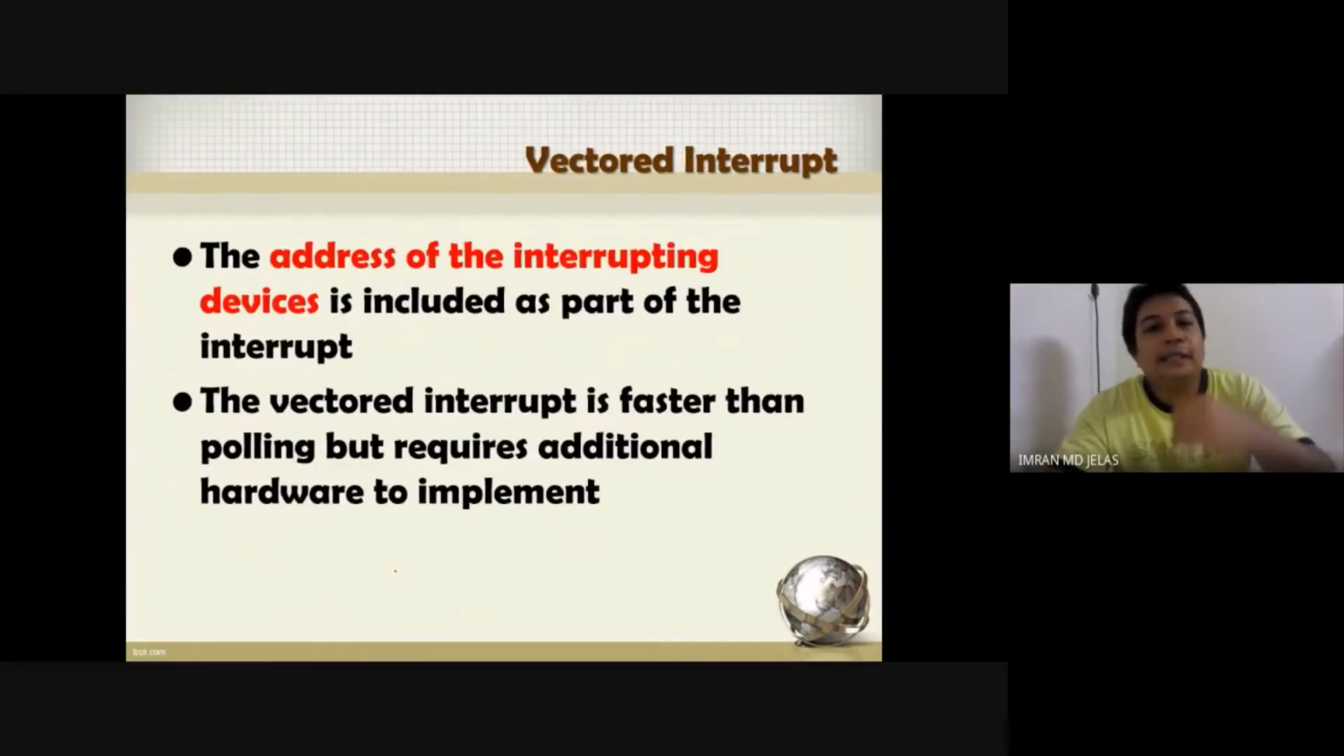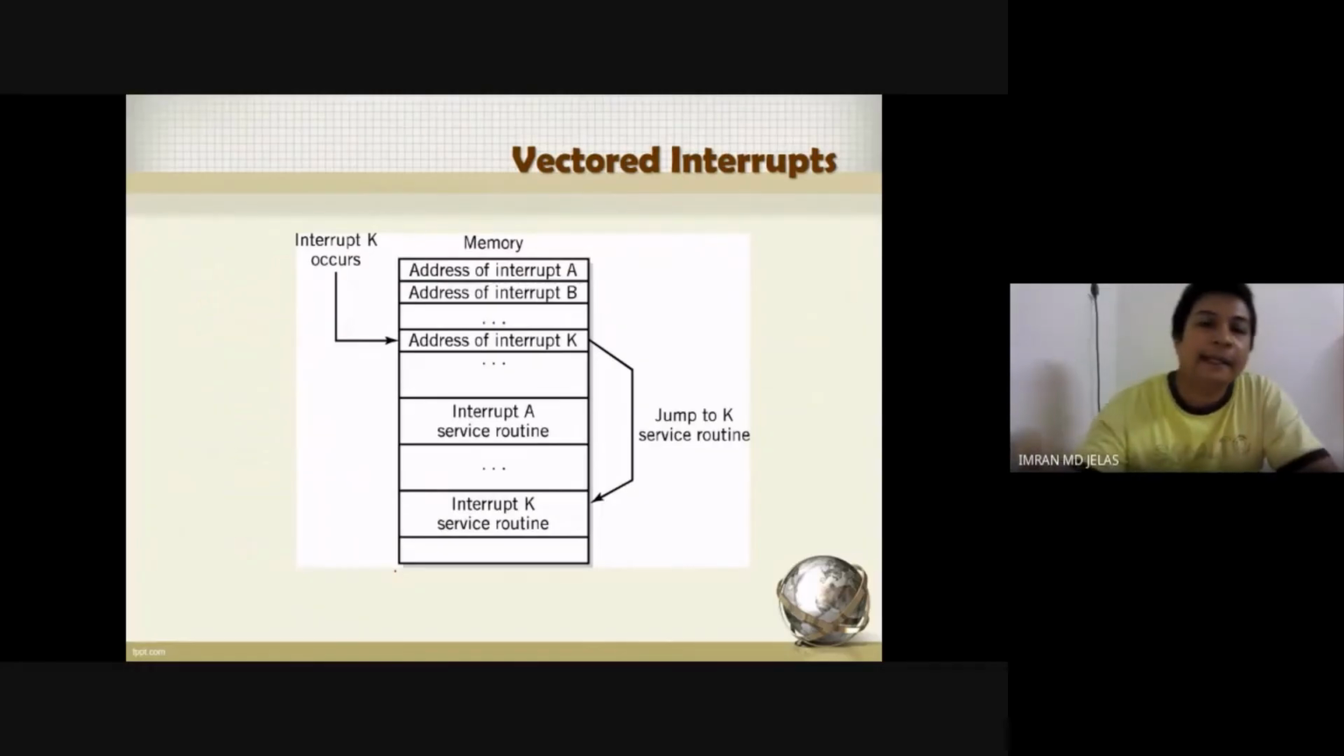For vectored interrupt, the address of the interrupting device is included as part of the interrupt. Vectored interrupt is faster than polling but requires additional hardware to be implemented. So this is an example of vectored interrupt.